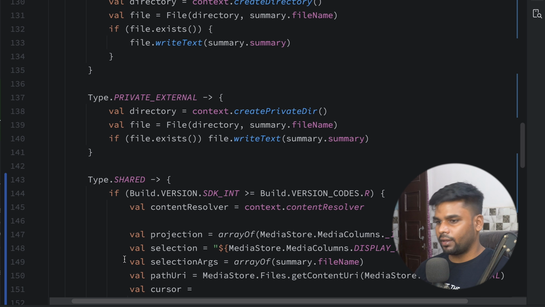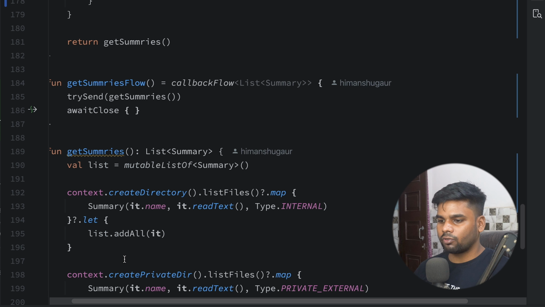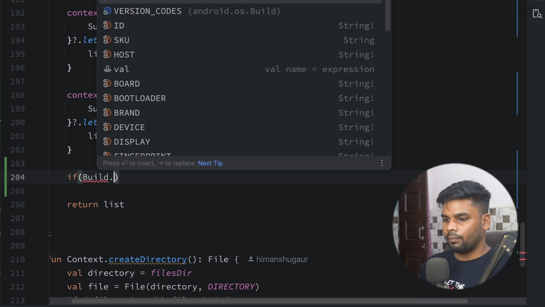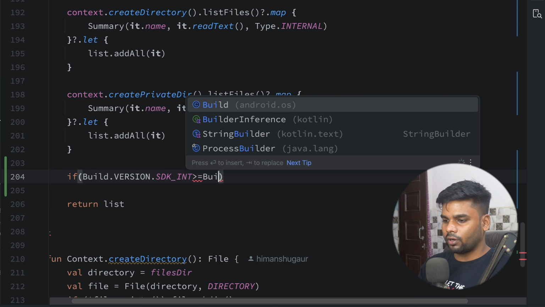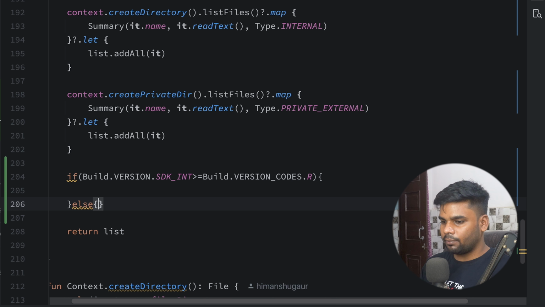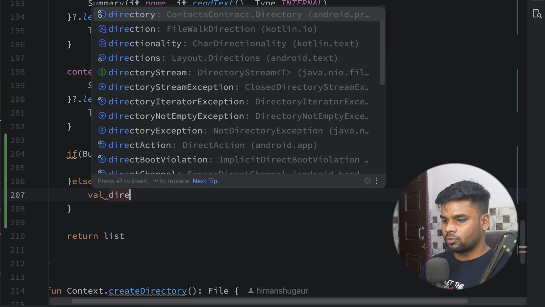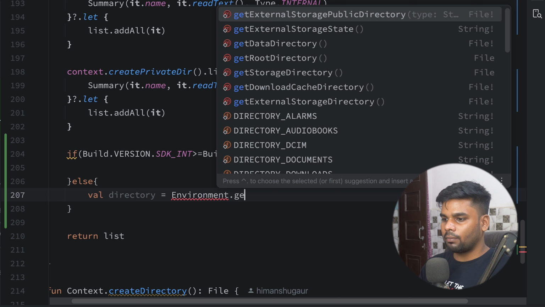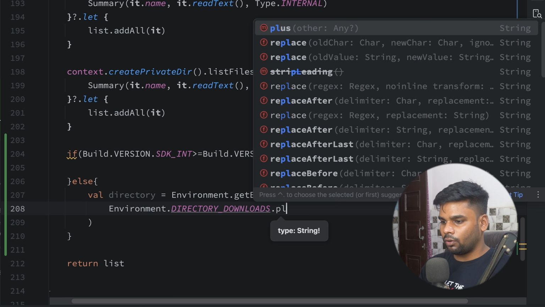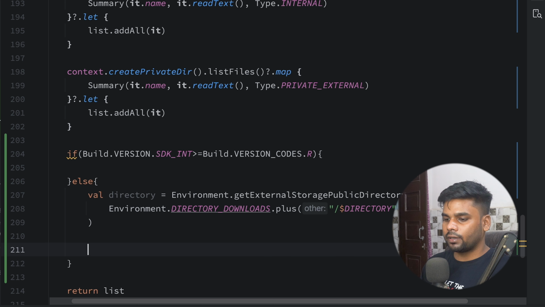We are done with our create, we are done with our delete and update. Now it's time to get all of the information that we have stored. For that, go to getSummaries and start writing the logic. If our Build.VERSION.SDK_INT is greater than or equal to Build.VERSION_CODES.R, in that case we have a different approach, and below this version we have a very different approach. Let's begin with below version R. First we have to take the directory, so Environment.getExternalStoragePublicDirectory, and in this we have to mention Environment.DIRECTORY_DOWNLOADS plus slash our directory. So this is our directory location.